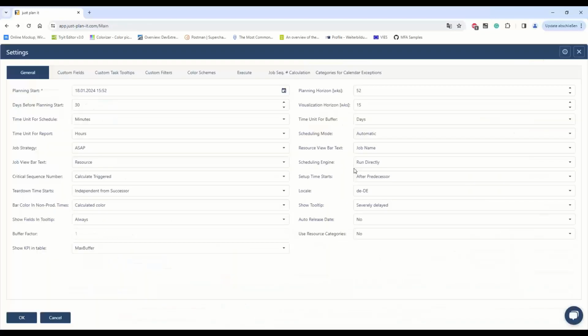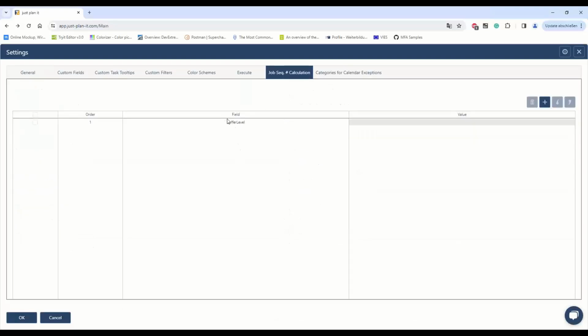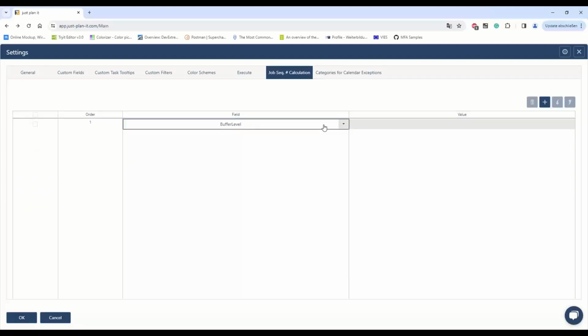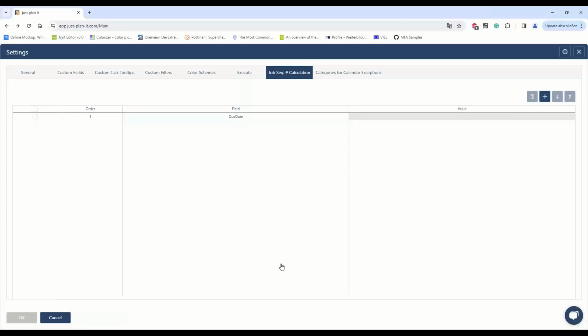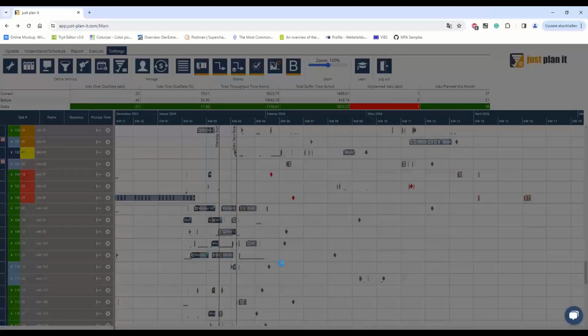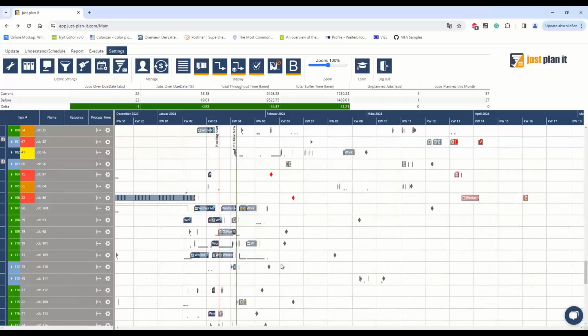I know my plan, as I said, like every one of you, you know the reality of your plan a lot. And yes, the buffer level helped, but I know I have a lot of degrees of freedom in my plan. But I don't trust the buffer level yet. Maybe let's take a look at the due date first. Because some of you might think, yeah, just ordering it by soonest due date will always be the best case. Let's take a look what happens here.